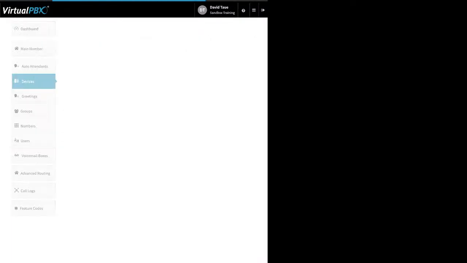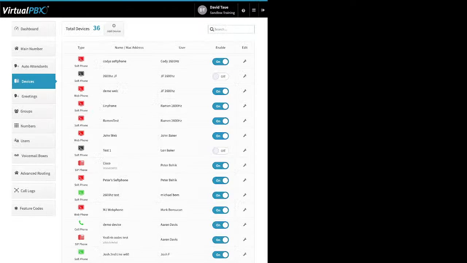All right, next up is our Devices tab. This shows your devices on the account. Red means it's unregistered, meaning we can't send calls to it. Black means you've turned it off or disabled it. And then green means it's registered, so we'll send calls to it.